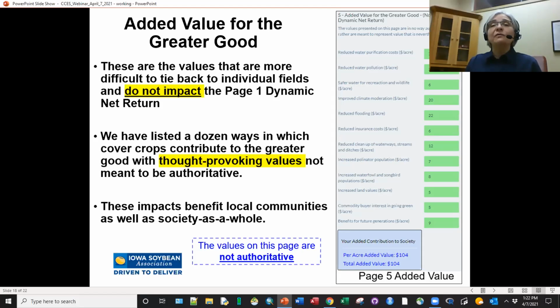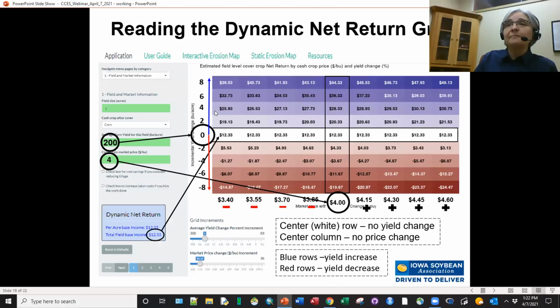The values that we've used are not authoritative. There are companies that are working to quantify these more closely, to come up with meaningful numbers for these benefits. But for now, these are editable, but they are not connected to page 1.